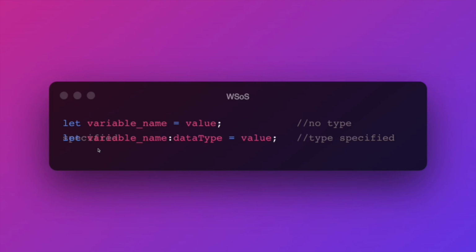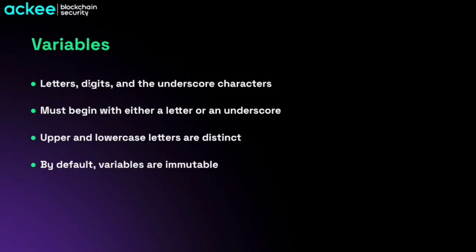However, in terms of naming our variable, there are a few rules we have to follow. Letters, digits, and underscore characters are available for us to name our variables. Variables have to begin with either a letter or an underscore, and this is really important. Upper and lowercase letters are distinct in terms of naming. And the key thing is that by default, variables are immutable, which means if we want to reassign or change the value of our variable, we have to make it mutable by adding the mut keyword.